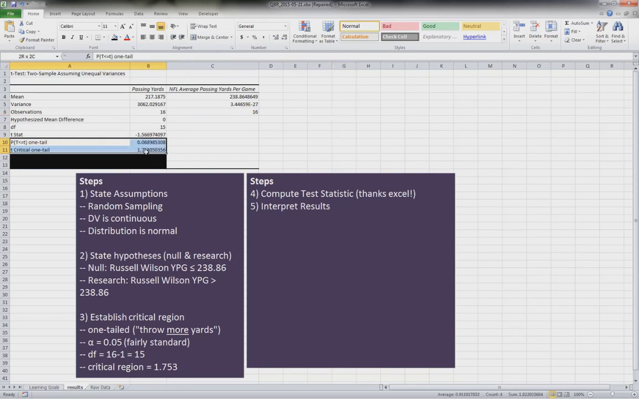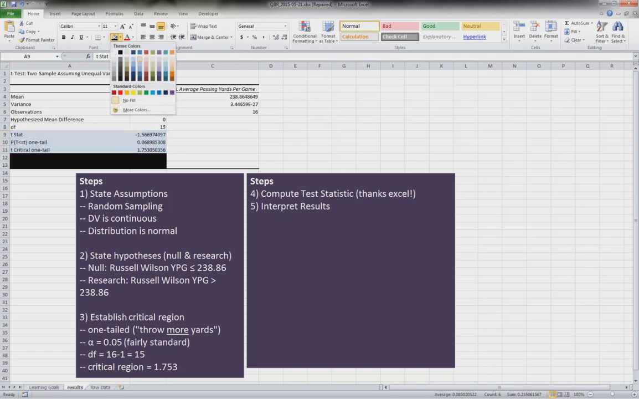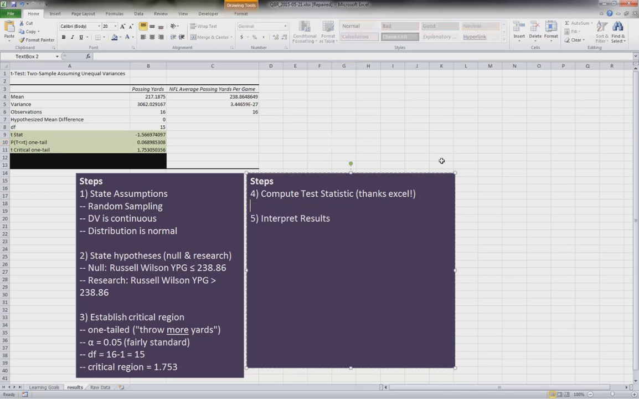So we do need these. These are the three main pieces that we're going to be looking at. So I'll highlight these green, right? So what we have here is our test statistic. We find test stat equals negative 1.57, let's round up to 7.